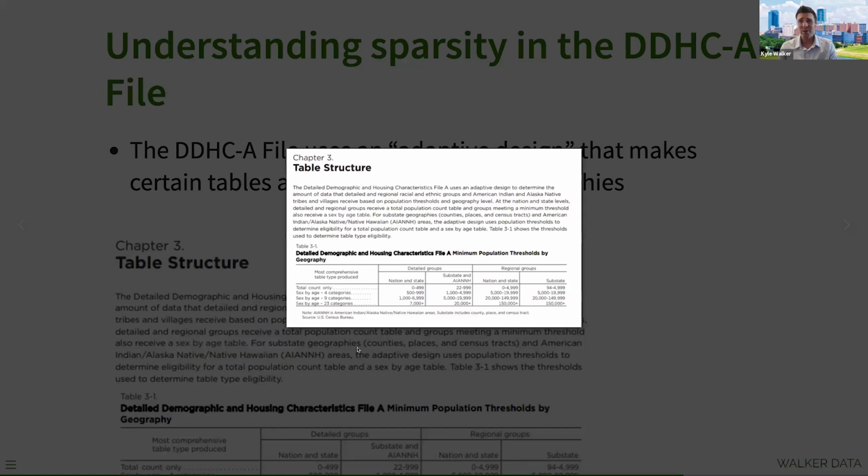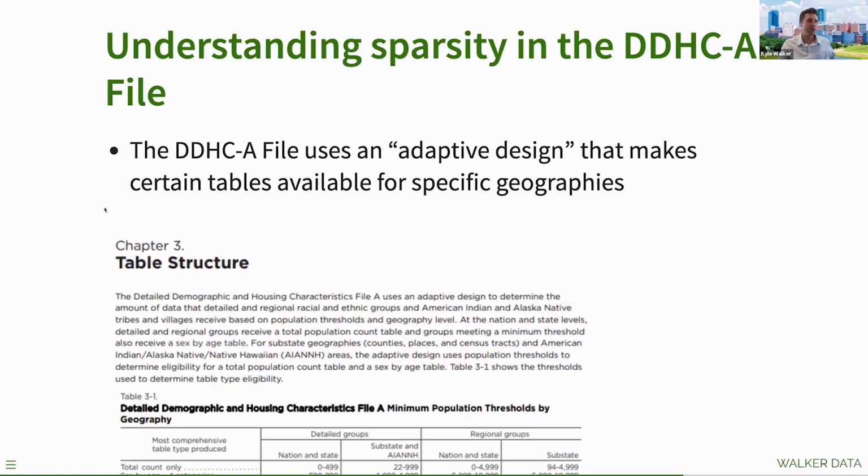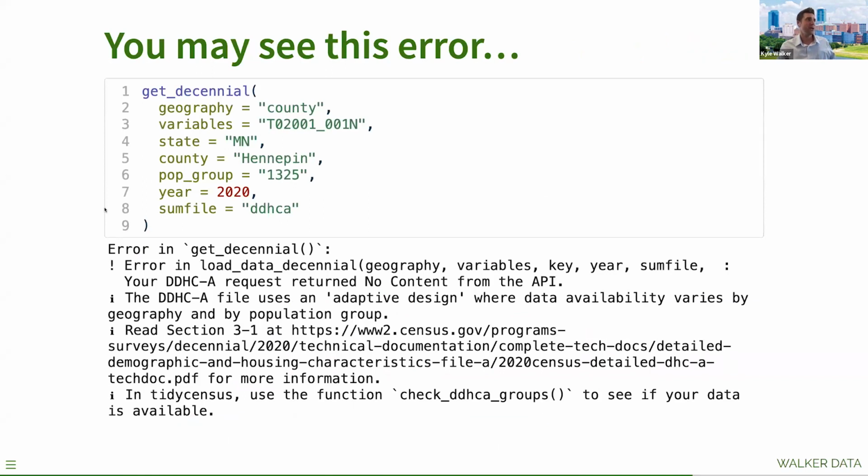And so you might say, well, how do I even know that? And so depending on the geography that you're working with, what you can actually get for a given population group might differ in different places at different aggregation levels. And it's not always readily apparent what that is. And so I built a tool in tidycensus to try to deal with this.